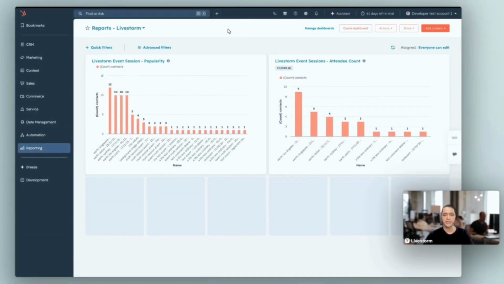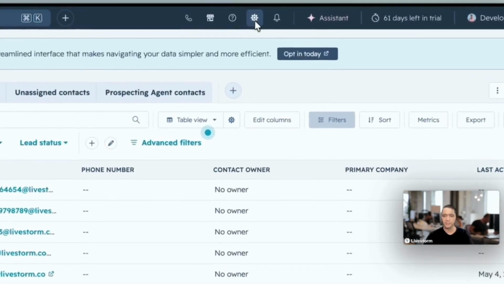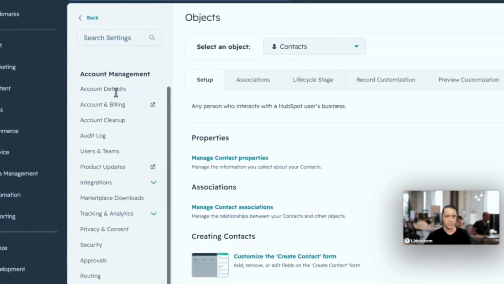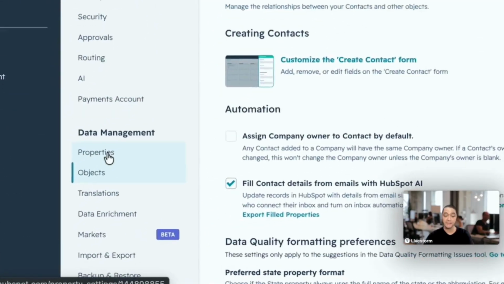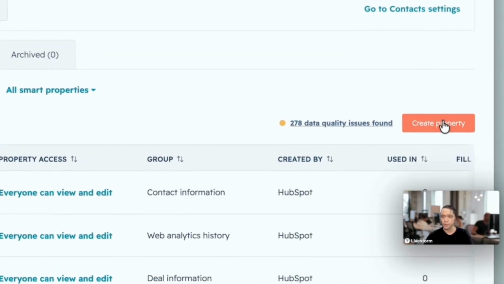So the first thing that we're going to do is set up a custom contact property so that we can store the Livestorm attendance percentage. Let's click on the settings cog on the top here, and we're going to scroll down to properties in the data management section. So let's click on properties and then we'll create property.